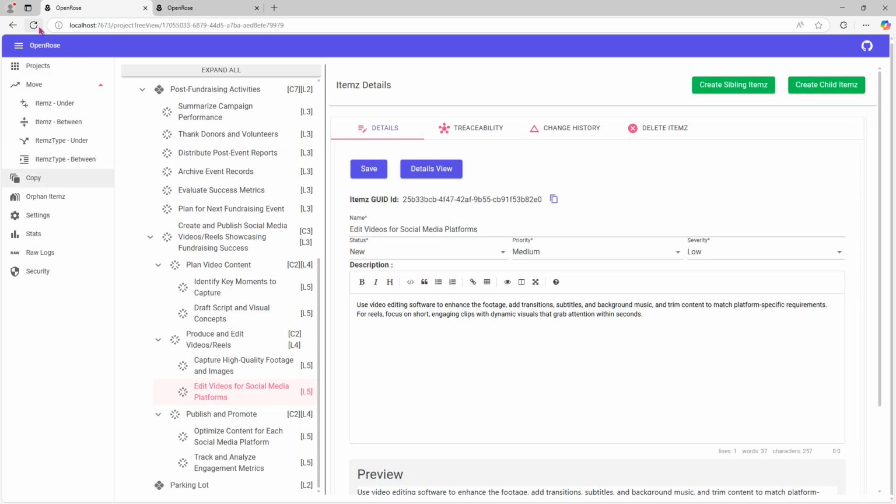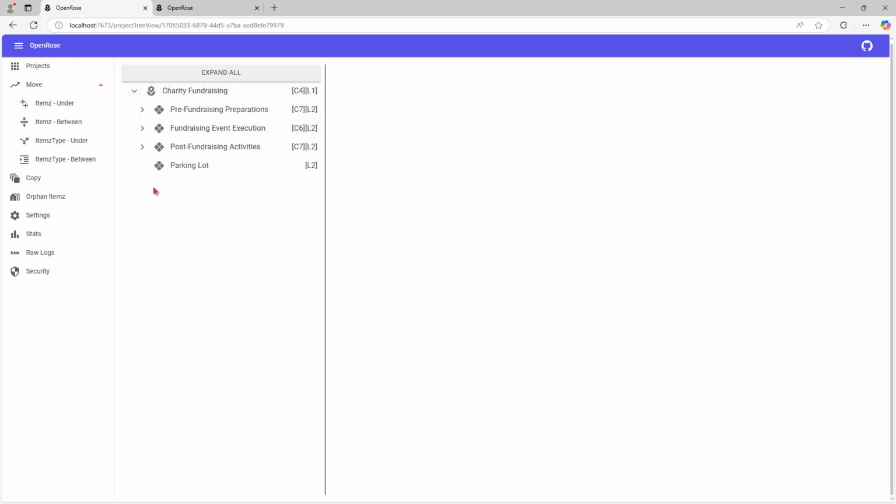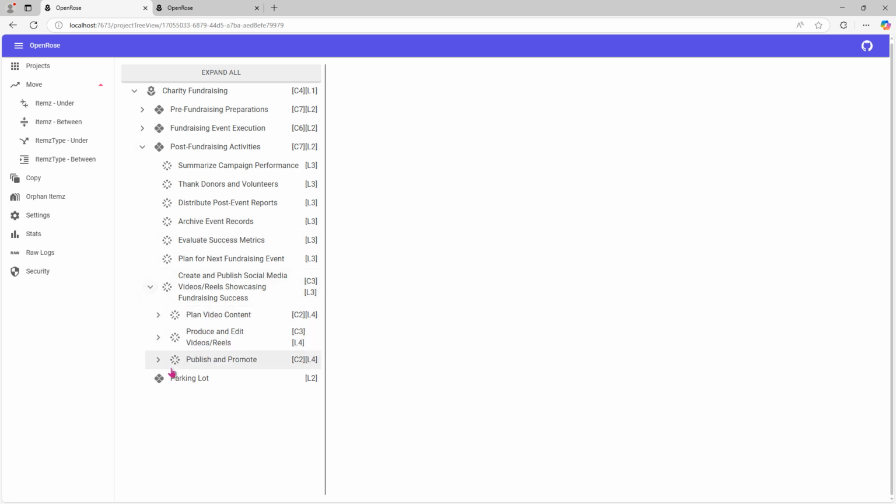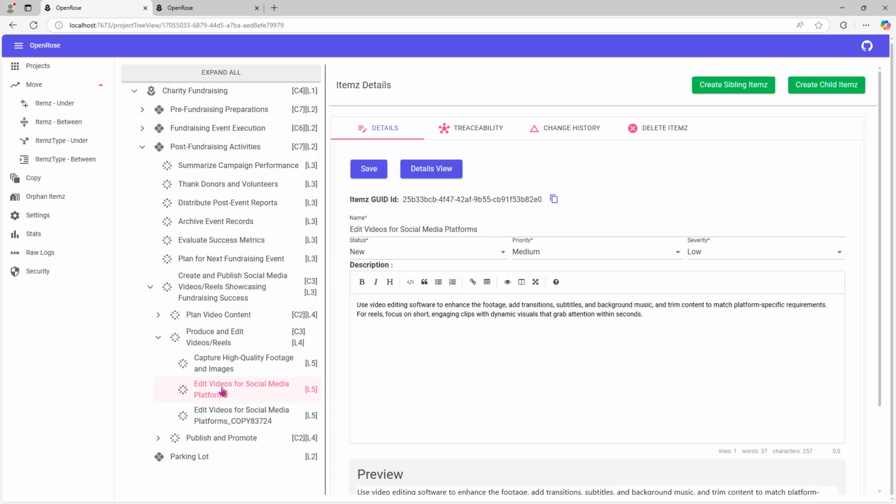The idea here is that the copy will be immediately below that requirement. So let me just go over to produce, and you can see here that when I did a copy of this requirement, it created it just below it, and then it added something called copy and a random number.